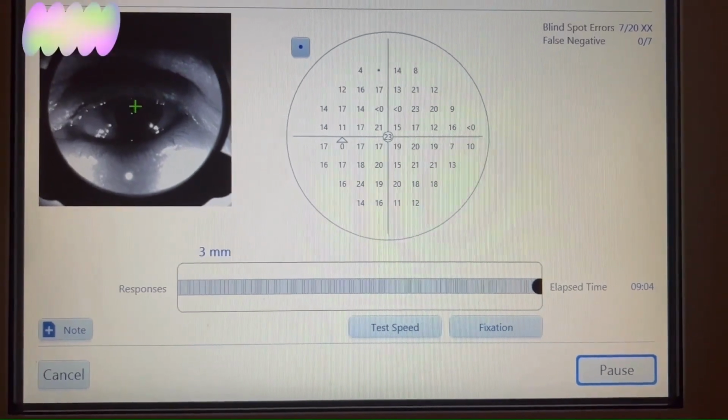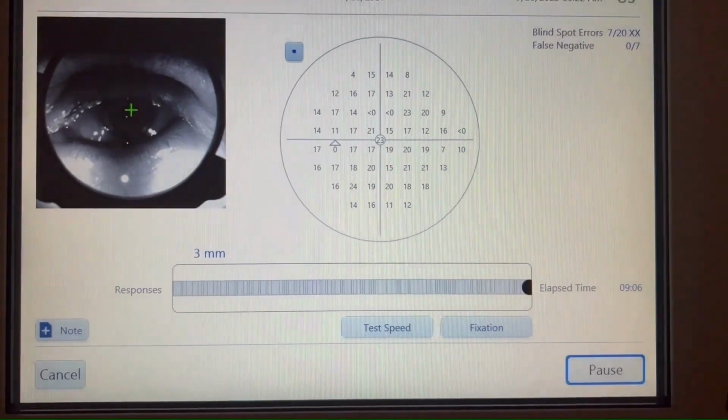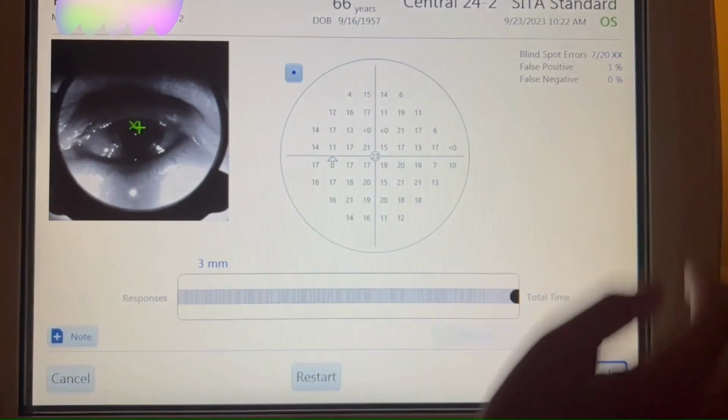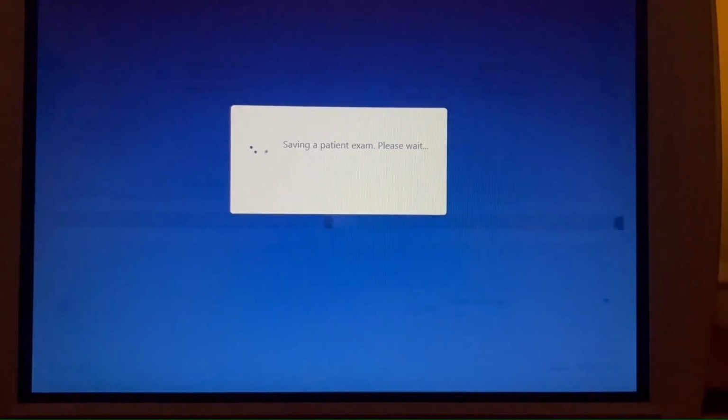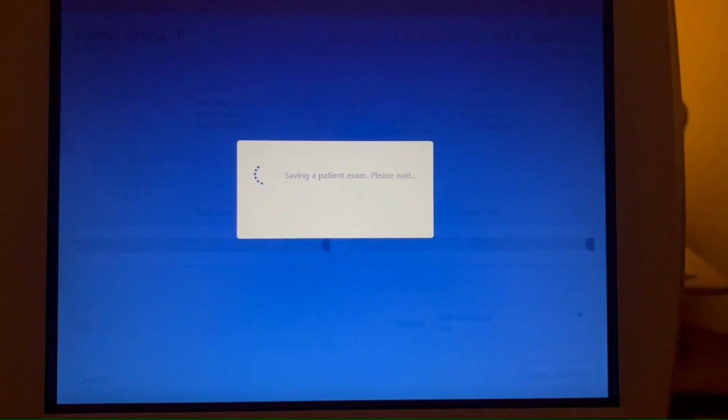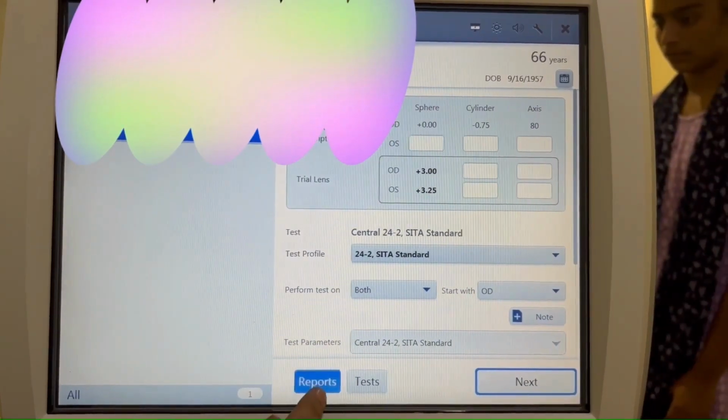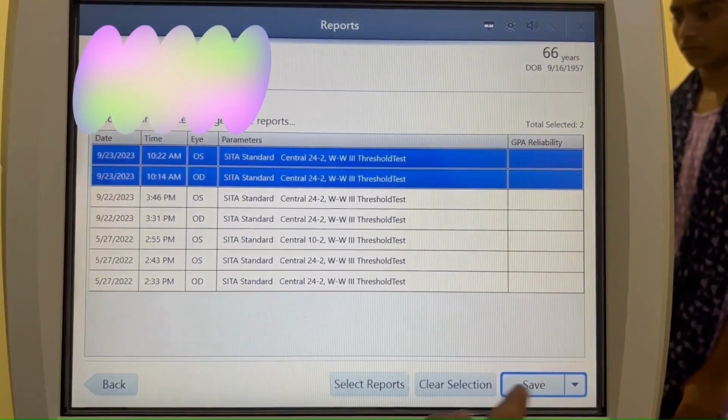Review results displays the test results for each eye tested. Selected reports will automatically be printed based on the configuration set for the instrument, or the test results can be selected for printout.